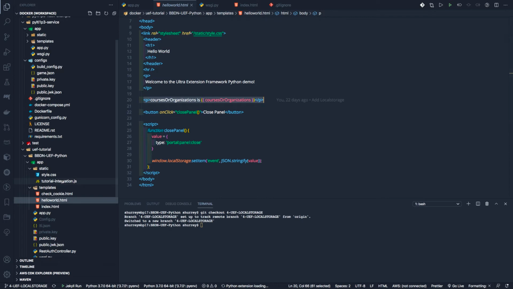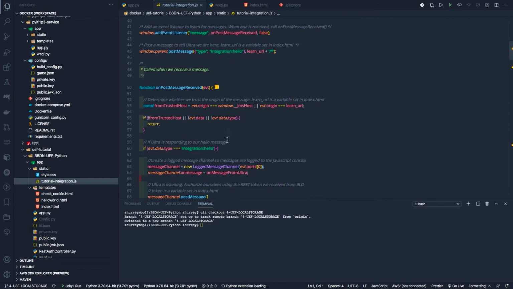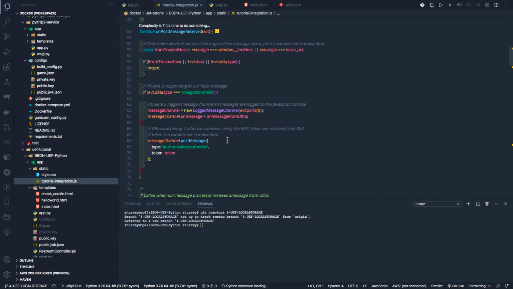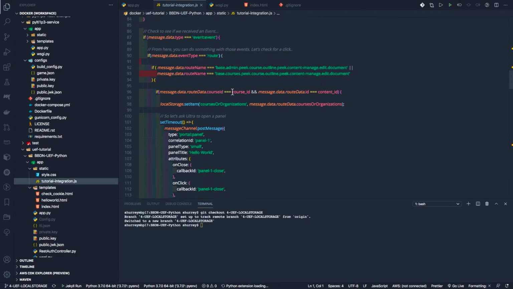The next thing that we need to look at is our integration JavaScript. We've only added a little bit of stuff here in order to show how we can use local storage. If we look at this section where we're being notified that the route has changed to the appropriate type of page, the course ID matches, the content ID matches, now we are pulling this courses or organizations value off of the route data the same way that we are pulling the ID and the course ID off, and we're setting it to an item in local storage called courses or organizations.